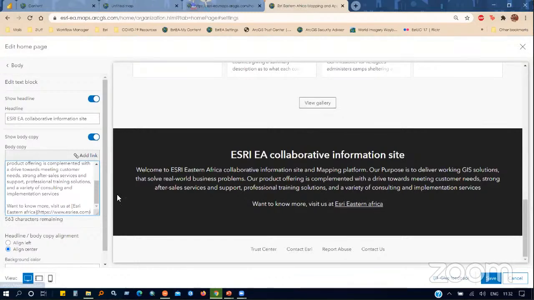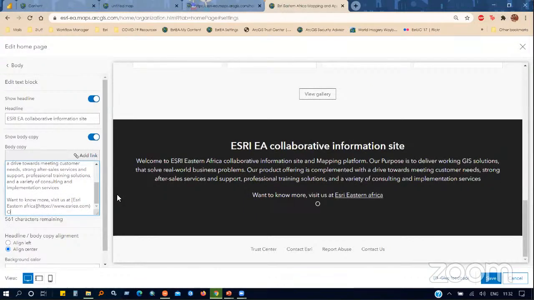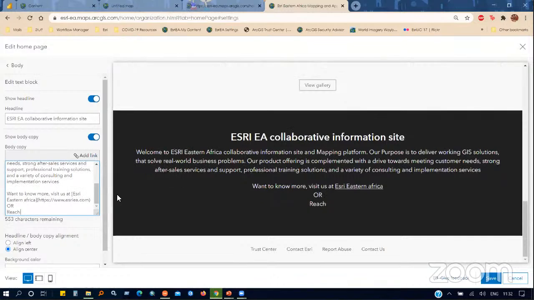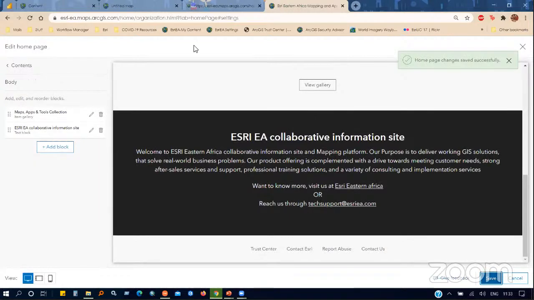Now I'm going to also enter an email, or to reach us, you can reach us through, that is tech support at esri.com. So there you go. So those are the features we can add. We also have the add link up here, but I've just used this method, then say save. So the home, that is saved.